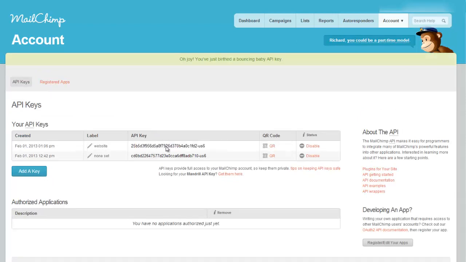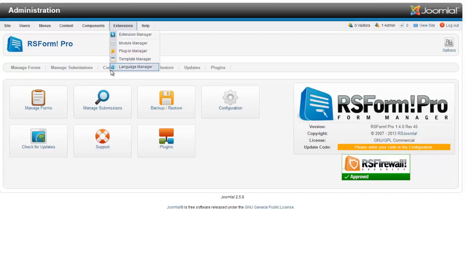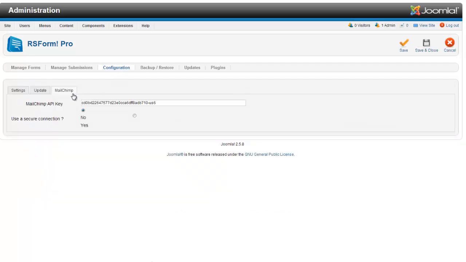Don't get too excited, these API keys are going to be removed from here as soon as I'm done this tutorial, so they won't work. Then we're going to go to configuration, and here you'll put in your API key, and we'll just update that because I changed it, and save and close.